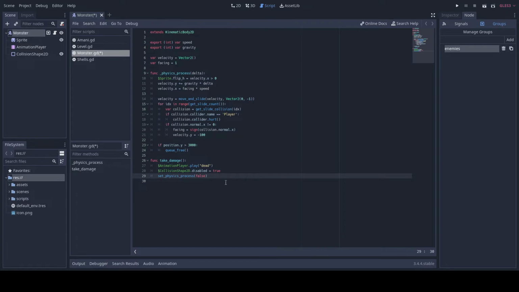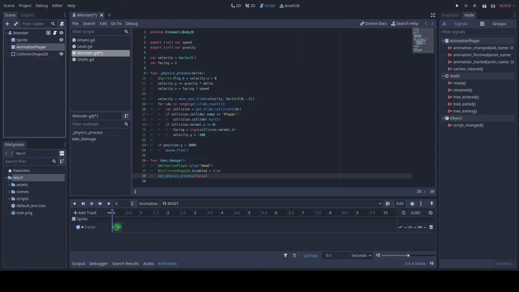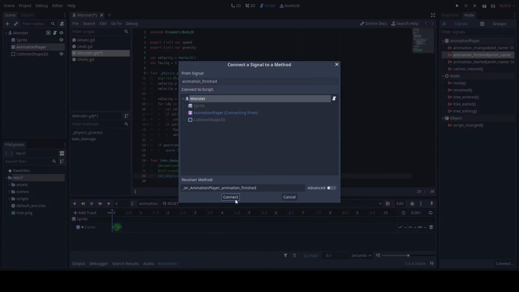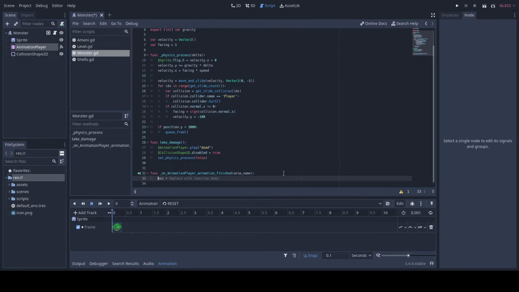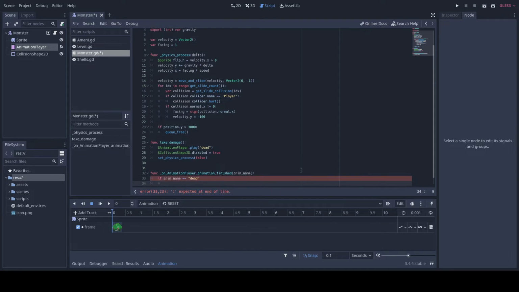The next thing that we want to do is now connect the animation finished signal for monster. So we're going to go to monster, and then for animation player, we connect this function here, animation finished. So say connect and click yes. Then here where it says pass, just remove that bit of code. And what we want to do is we want to go ahead and check if animation name is the same as dead. We go ahead and say queue free, and I'm just missing a semicolon there.